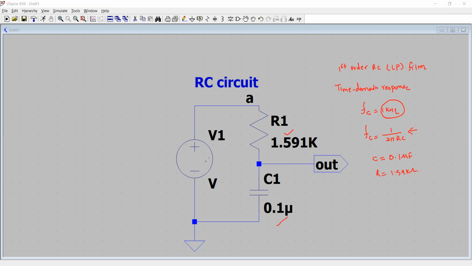So now we have to run the time domain analysis. We have to see that the cutoff frequency of this circuit is about 1 kilohertz. We have already seen the frequency response. Now we have to see how the time domain waveform or response will look. So we apply a sine wave to this circuit with a particular frequency.